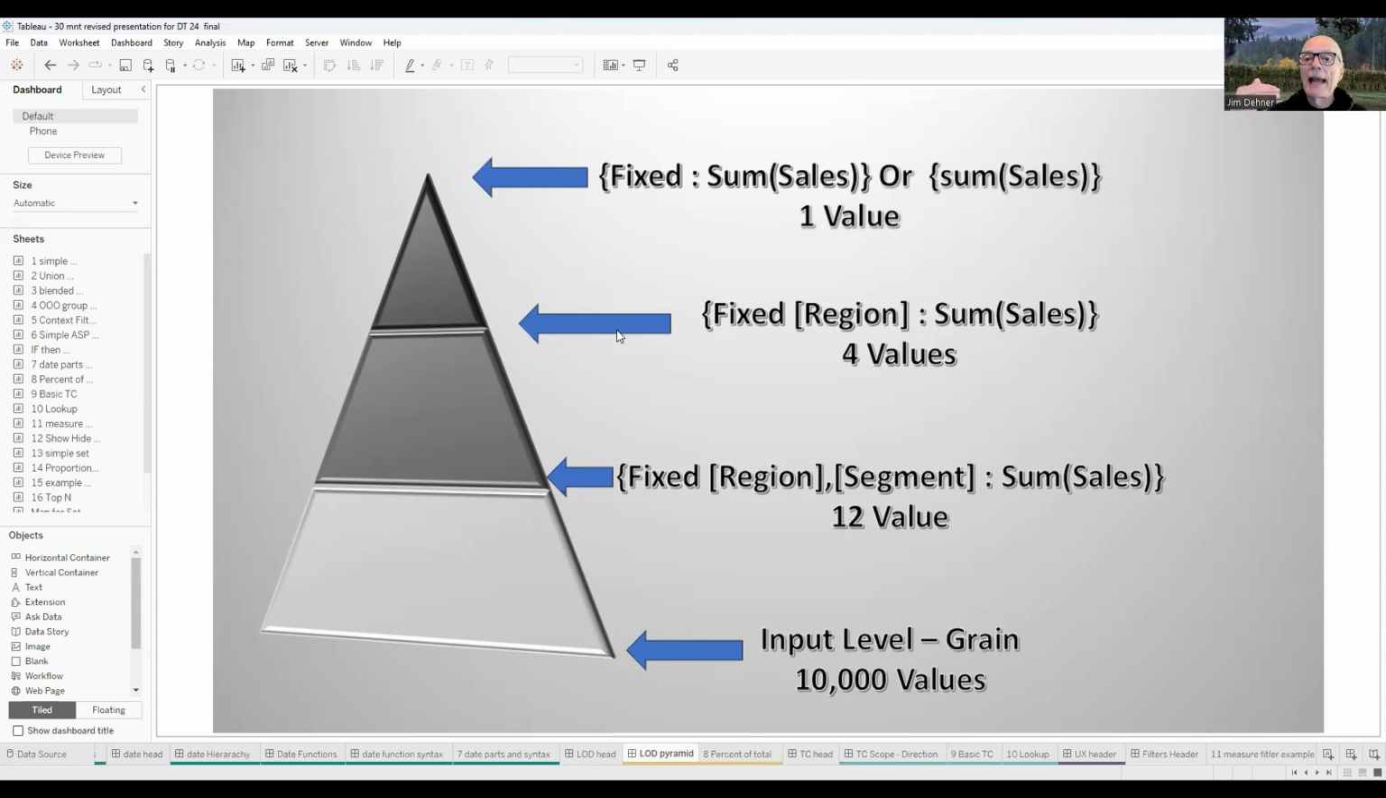But there are times when I'd like to have additional layers in that data set. And that's what fixed LODs allow you to do. I could create a LOD expression here that in words you would say: for each region, sum the sales. And there are 4 regions, so I would have 4 values.